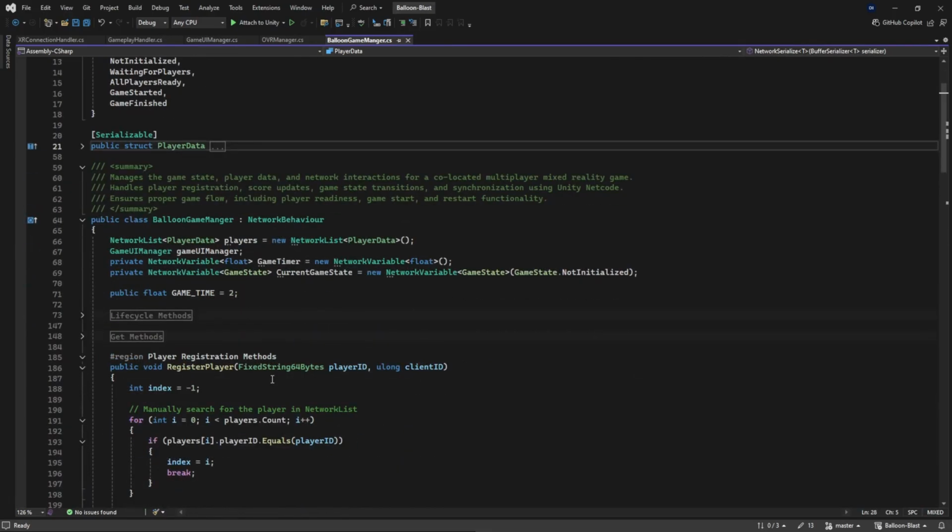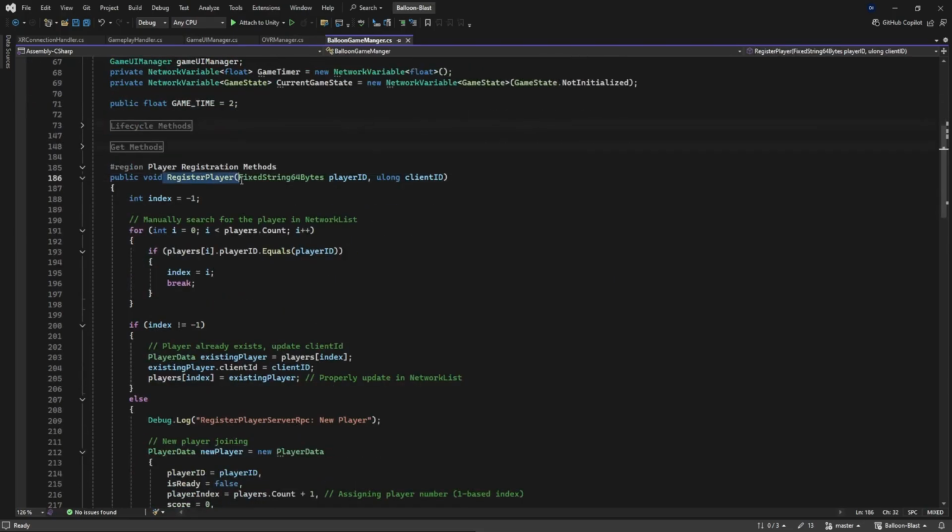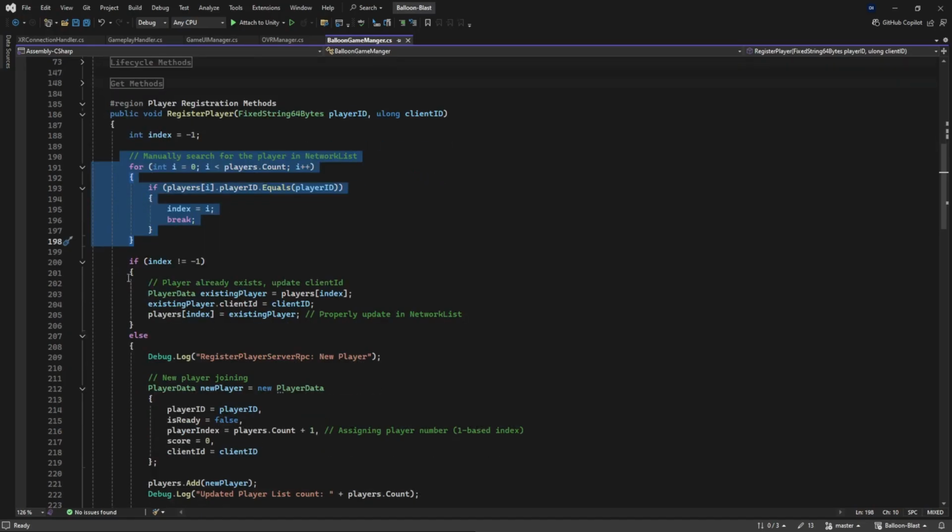So this is how we create local games so that we can share data smoothly and as quickly as possible. When register player is called, we check whether this player ID is already there or not. If not, then we create a new player ID and add it to our players list.